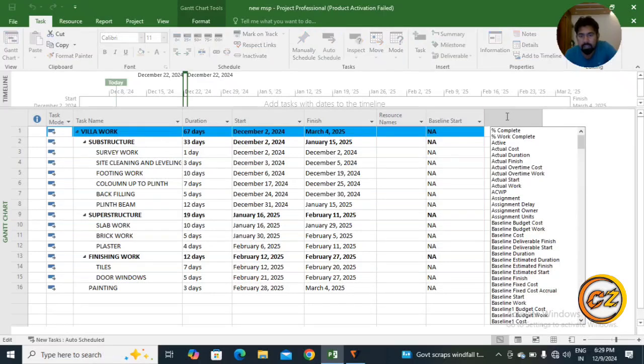then after that you can go here to baseline finish. Here is mentioned baseline finish.